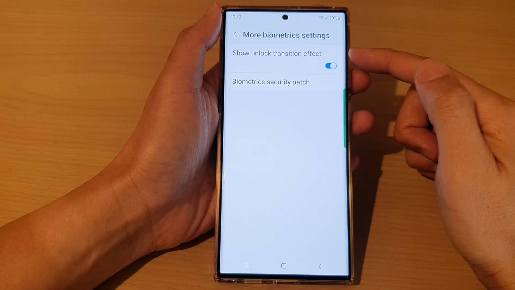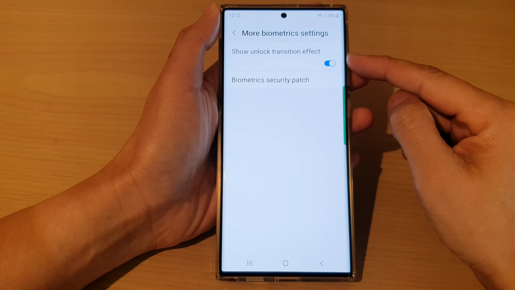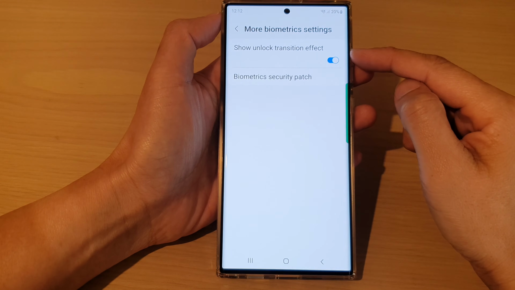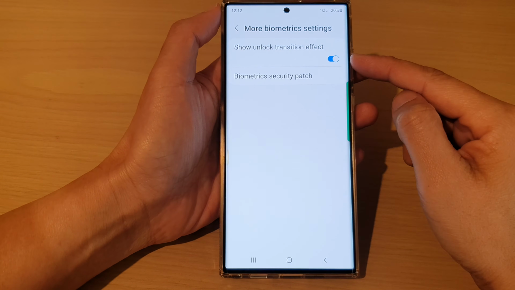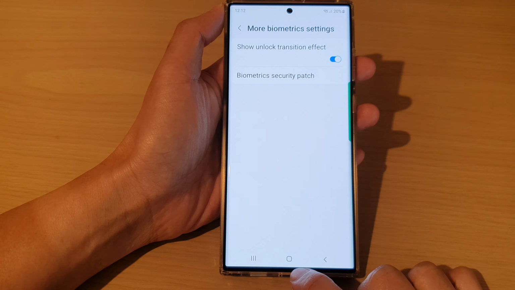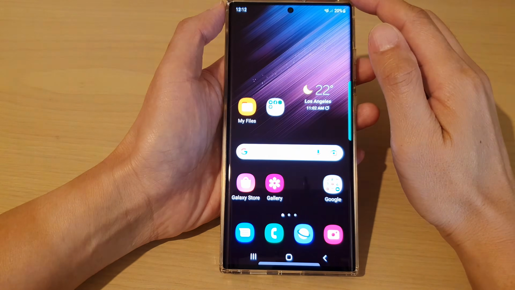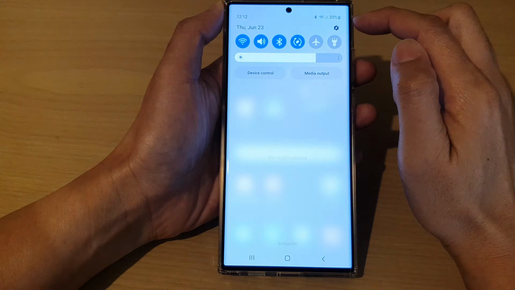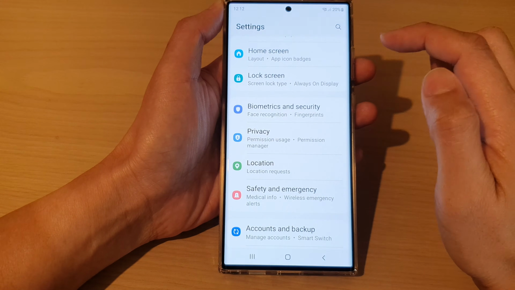Hello guys, in this video we're going to take a look at how you can turn on or turn off show unlock transition effect on the Samsung Galaxy S22 series. First, tap on the home button at the bottom to go back to the home screen, and from the home screen we're going to swipe down at the top and tap on the settings icon.